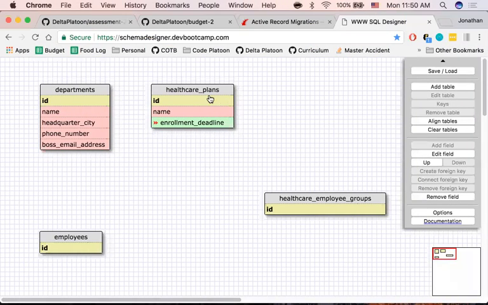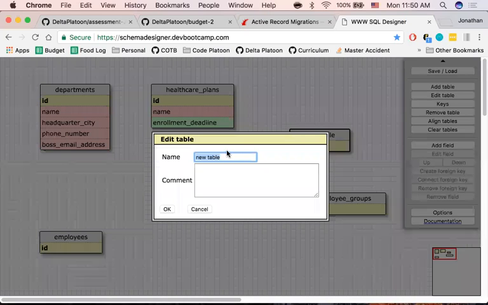So I know that I'm going to need to connect healthcare plans to employee groups. So I'm going to need to create some sort of join table, because when you have a many-to-many relationship, you're going to need a join table in the middle. So I'm going to put it right in the middle of them. Remember what I said: you take the 2 names and you just smash them together. Healthcare plans, healthcare employee groups.